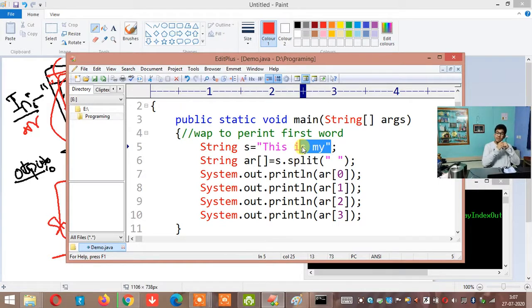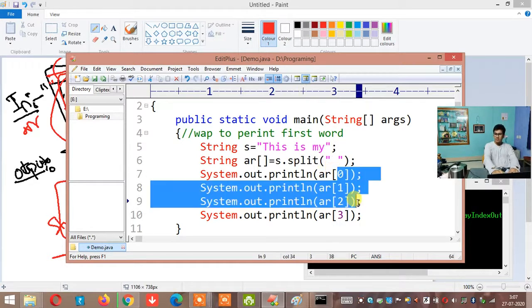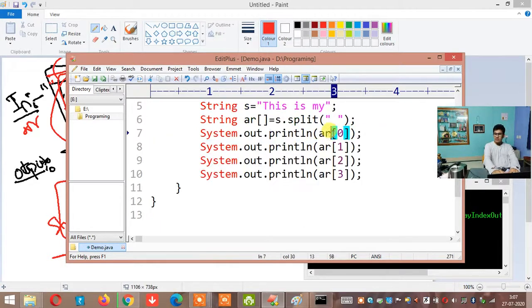Which means, don't you think it has to go according to the length? I can't simply tell start from 0 go till 3. Now don't you think I can use a for loop here? The number is starting from 0. When I had this is my class, this was index 0, this was index 1, this was index 2, and this was index 3. So what's the last index? Last index is always length minus 1.